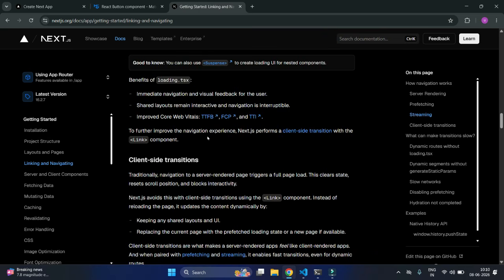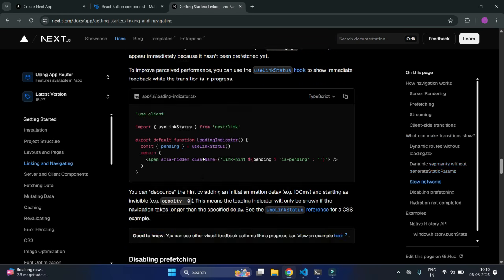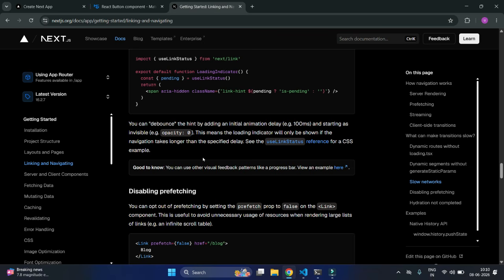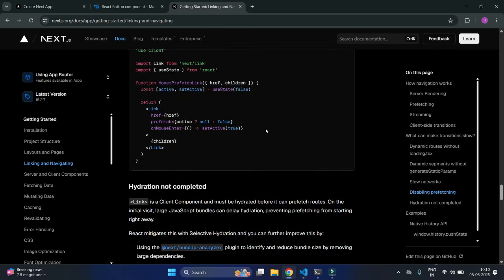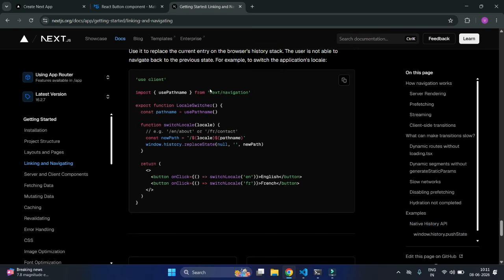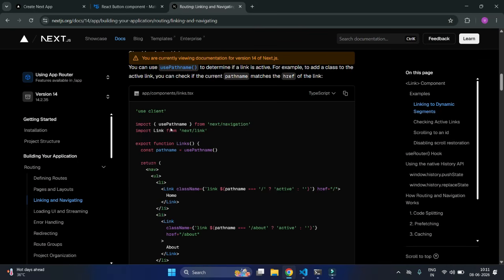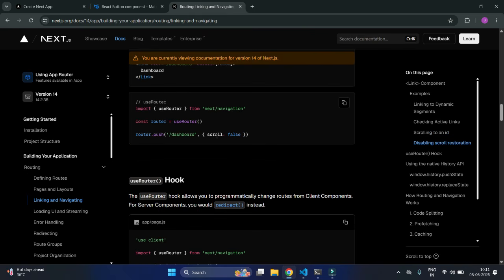Okay, it is the loading skeleton. Go to the docs. Use search params. Okay, this is use path name from next navigation. Go to linking and navigating, where we have that. This is use path name, and then you see here, use router. Import use router from next navigation, and you just redirect between the pages with router.push and then slash dashboard. Got it? So it's simple.